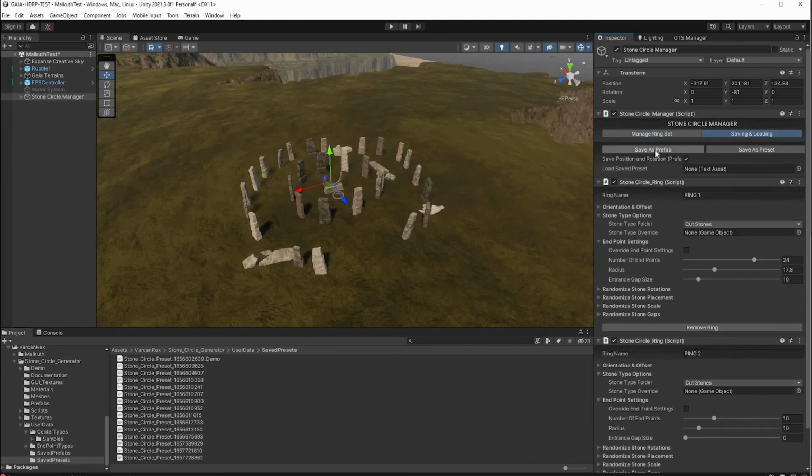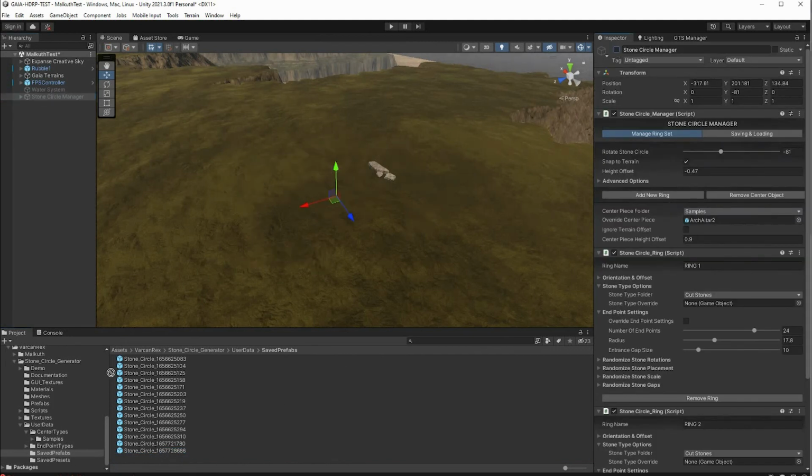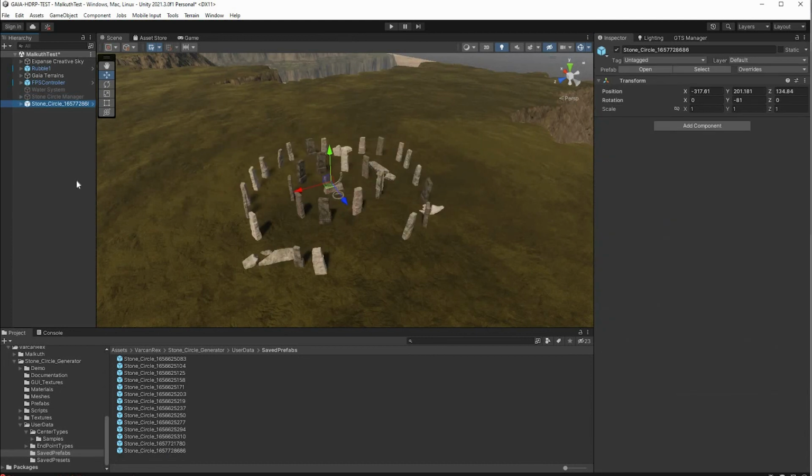You can also save it as a prefab, so we'll do that. It puts that in the saved prefabs directory, so we can turn that off, and then we can just plop that back in there, and there you go.